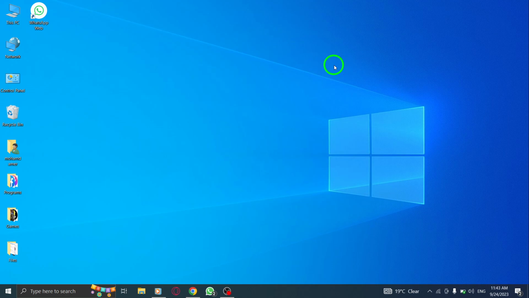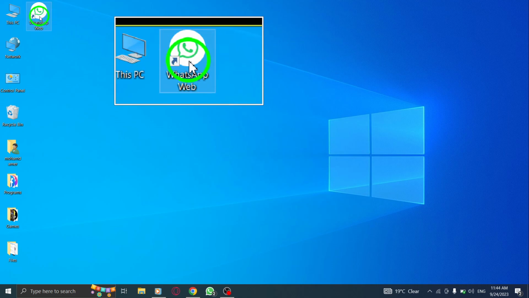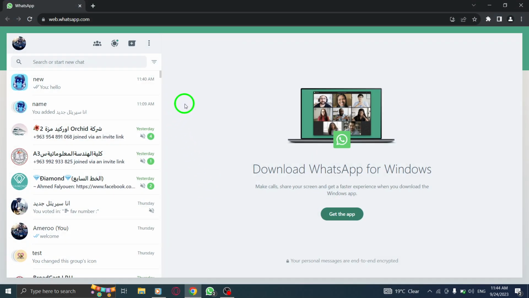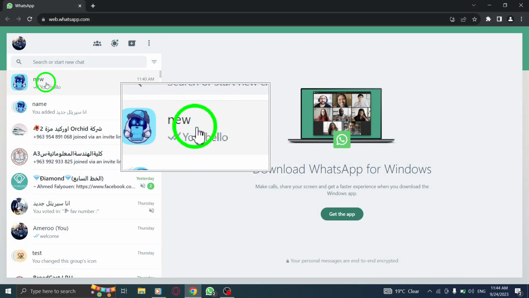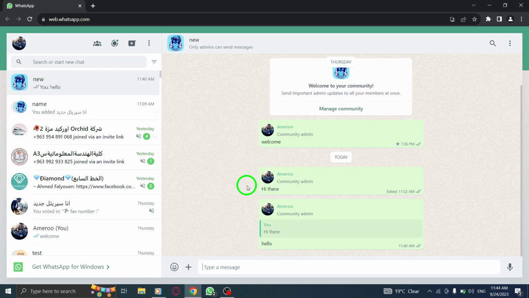In today's video, we will show you how to send a contact to a community on WhatsApp web. It's a quick and easy way to share important contact information with your community members. Let's get started. Step 1. Open WhatsApp on your desktop or laptop. Step 2. Navigate to the community where you want to send the contact.